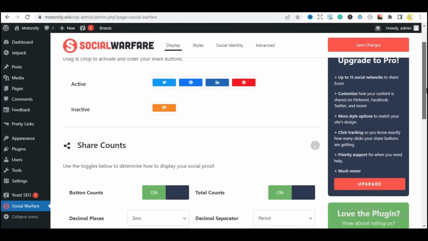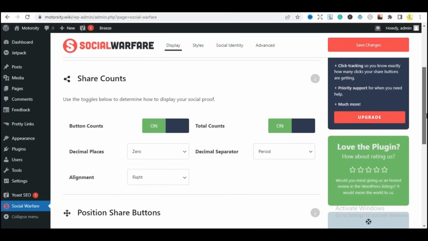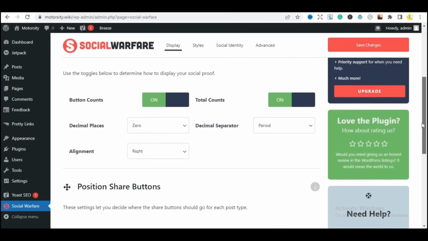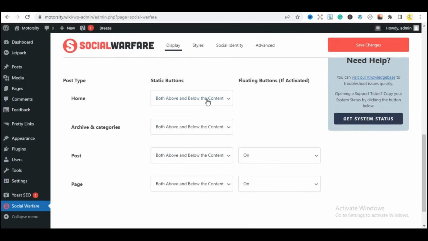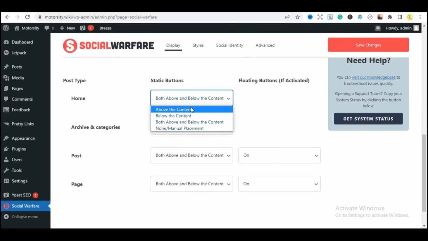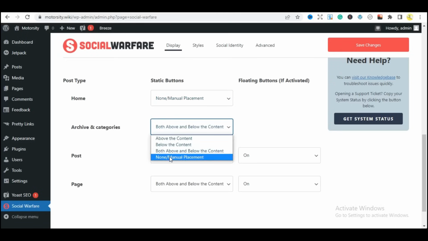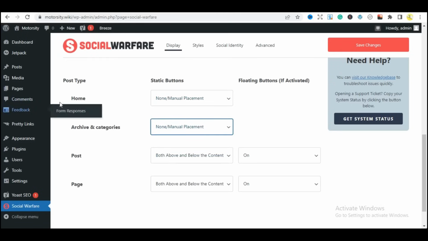Okay. Now when we go to display, we're going to scroll down here. So for the home, I'm going to set it to none, so I don't want to see it on there. That's for the home. And then for the archive and category, I'm also going to set it to none. So I want to set it where I want it to show up. Okay. So I only want it to show up on my post and my pages.